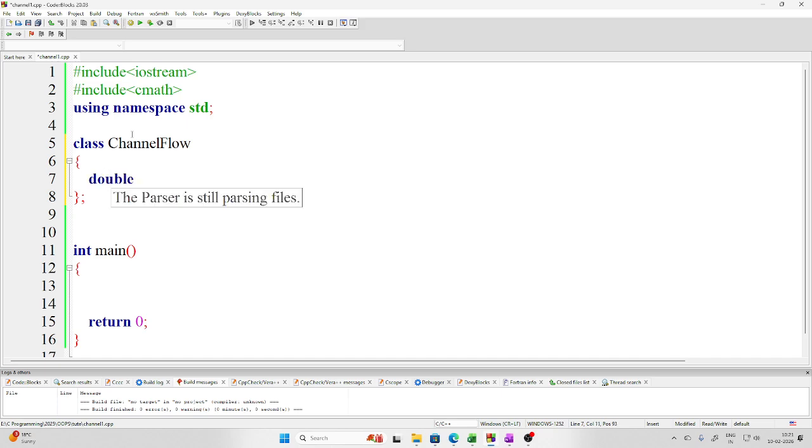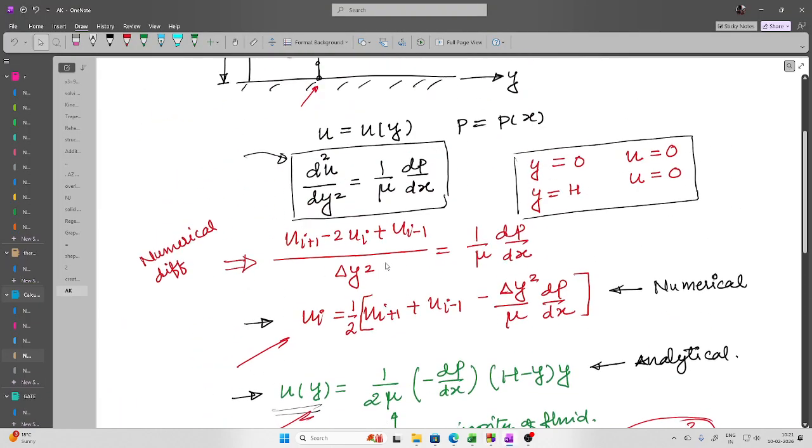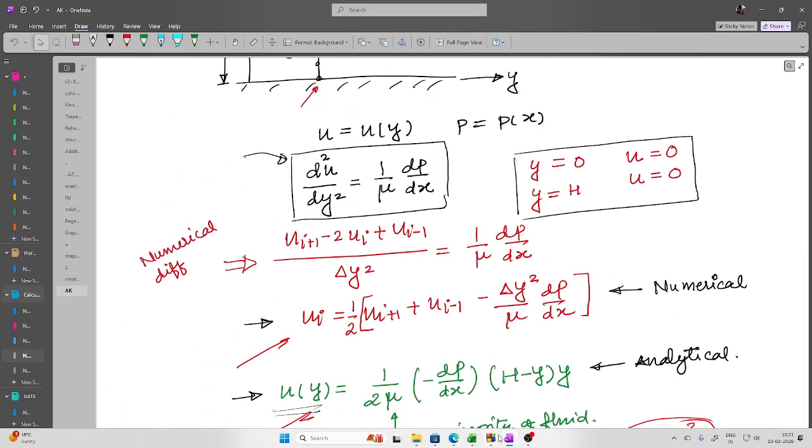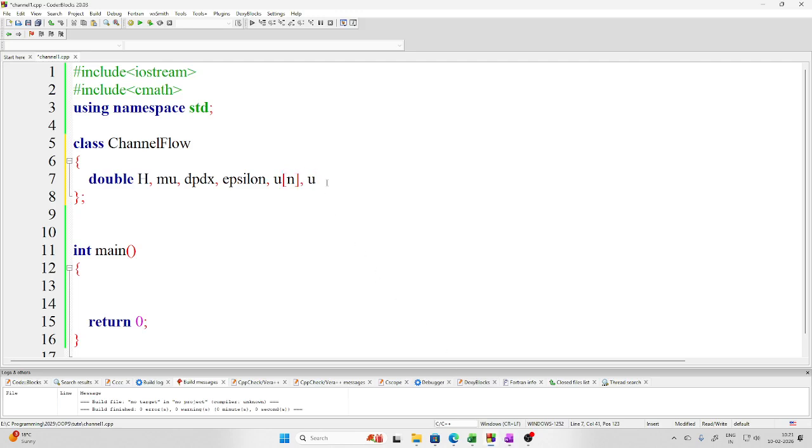So let us say double h, that is the channel height, then mu, then dpdx, and then epsilon. This epsilon is the converging criteria. Then the numerical u, that means the value of velocity which we will get after solving this discretized equation. Then the exact value of u, an array having n elements. Then you will also have y and then dy. So let's say these are my data members.